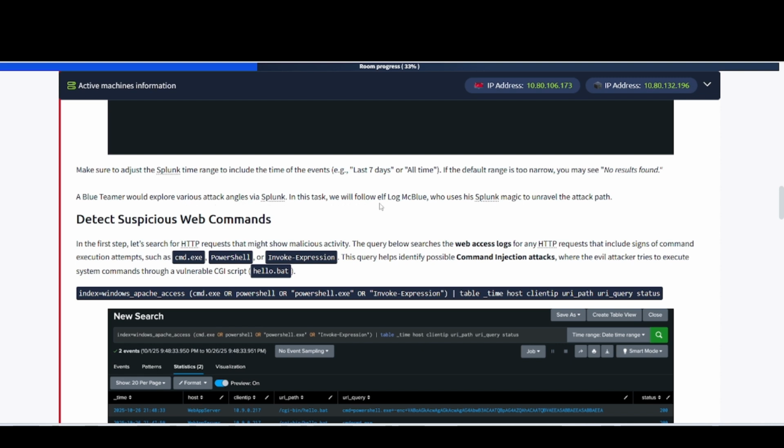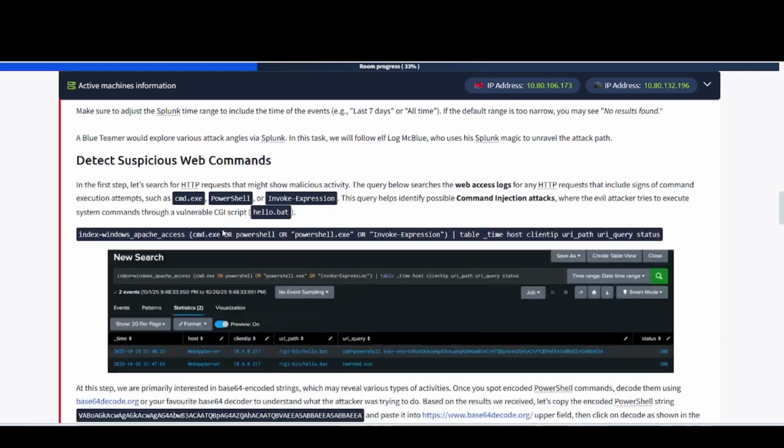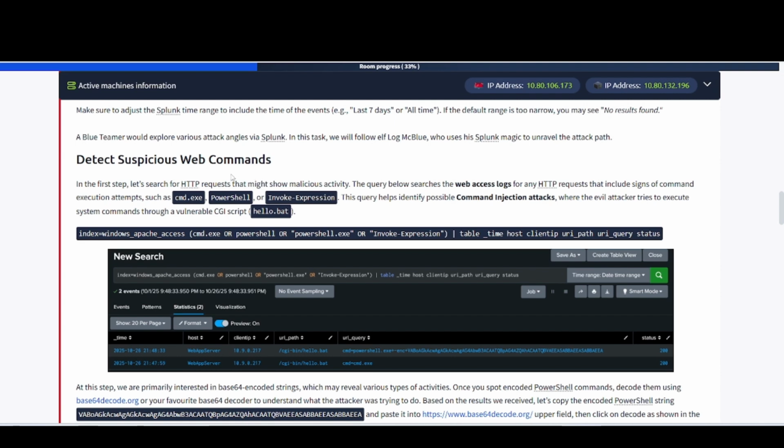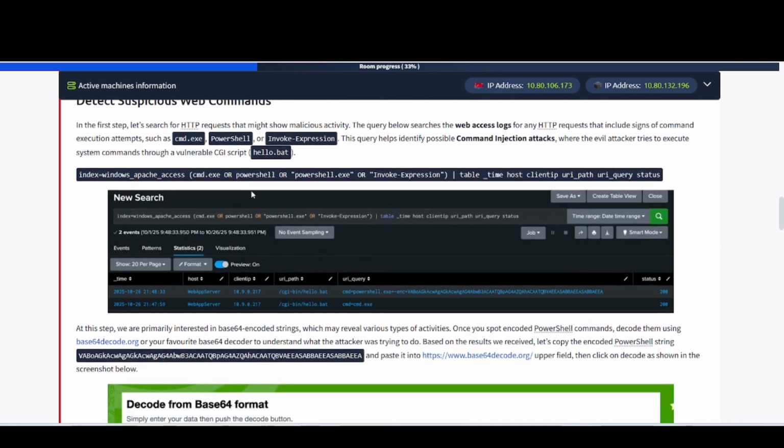In this task, we will follow Elf Blue, who uses his Splunk magic to unravel the attack path and detect suspicious web commands. In the first step, let's search for HTTP requests that might show malicious activity. The query below searches web access logs for any HTTP request that includes signs of command execution attempts, such as cmd.exe, PowerShell, invoke expression. This query helps identify possible command injection attacks where the evil attacker tries to execute system commands through a vulnerable CGI script, hello.bat.